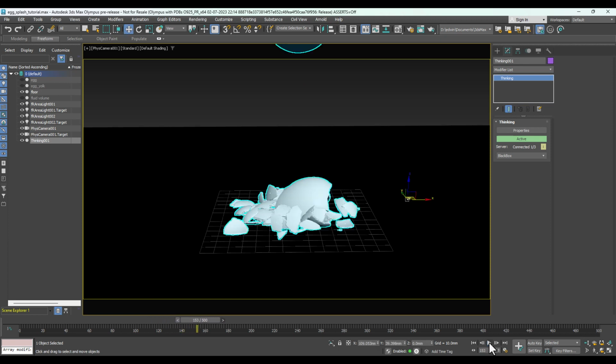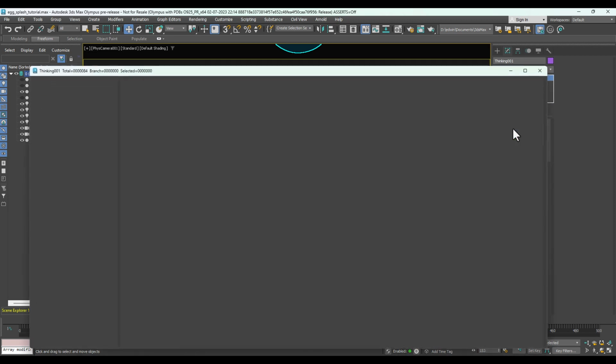And there we go. We have our physics simulation. The eggshell is breaking, everything is colliding with the floor, everything looks nice and how we want to have the simulation.